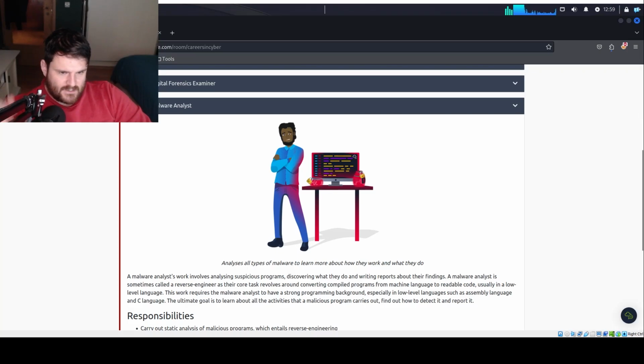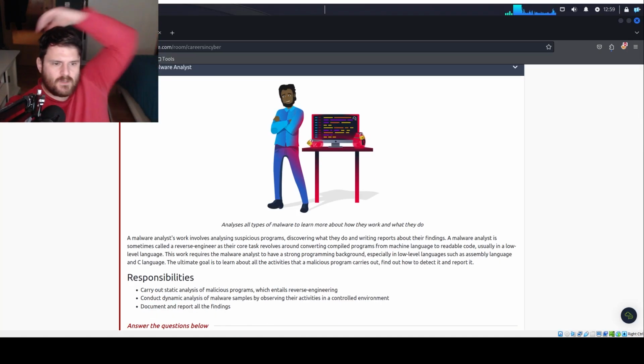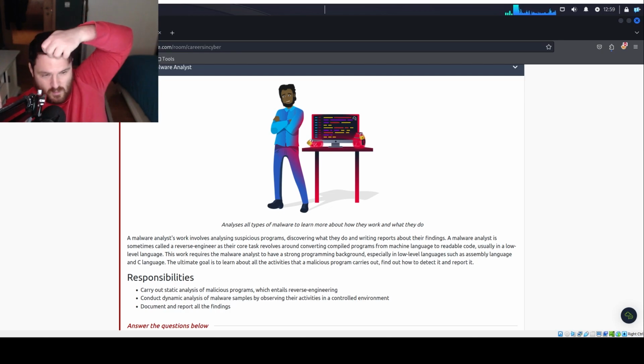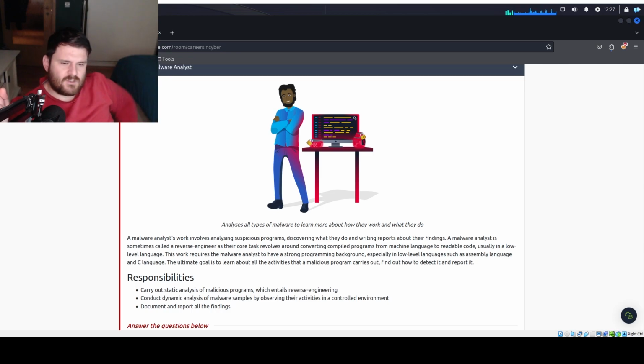Malware analysts analyze all types of malware to learn more about how they work and what they do. Pretty cool job. A malware analyst's work involves analyzing suspicious programs, discovering what they do, and returning reports about their findings. A malware analyst is sometimes called a reverse engineer, as their core task revolves around converting compiled programs from machine language to readable code, usually in a low-level language.